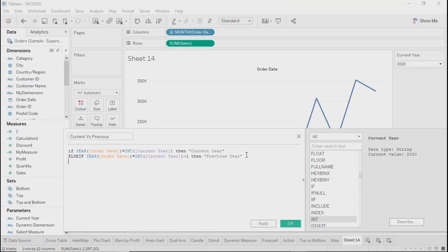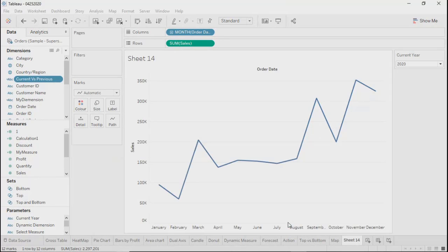And everything else, I don't care about. I just know my current year and previous year. Anything else in the data, I don't need it. So I'll say OK to this condition. We'll drag this field on filters.